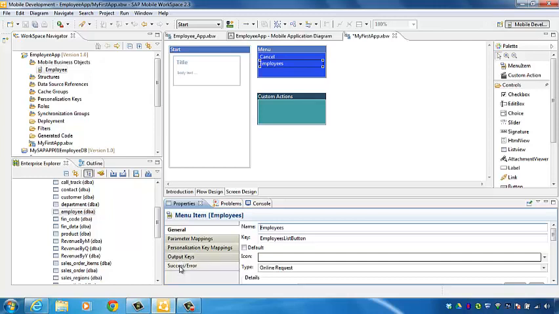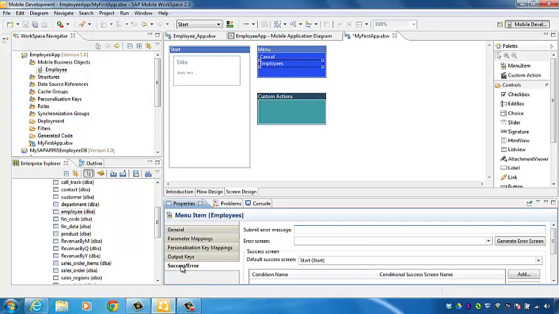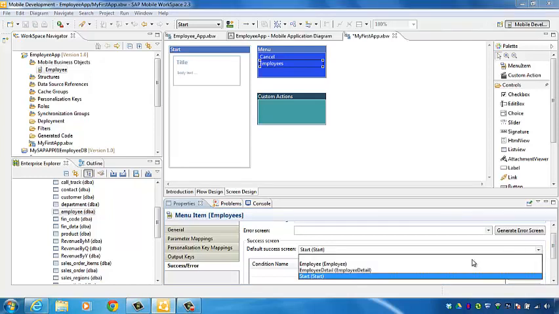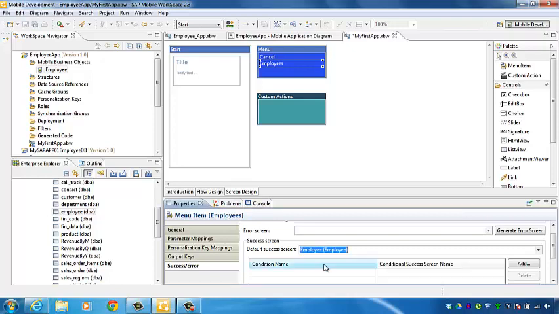Under Properties, you want to select the Success or Error option. Click on it, and then find the Success Screen option. Scroll it down and then find the little triangle. Click on it. You should be able to see Employee Detail, these two new options. Click on Employee, and then save the project.